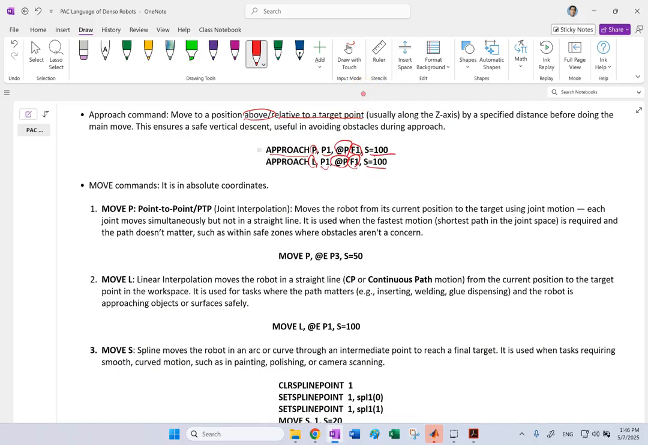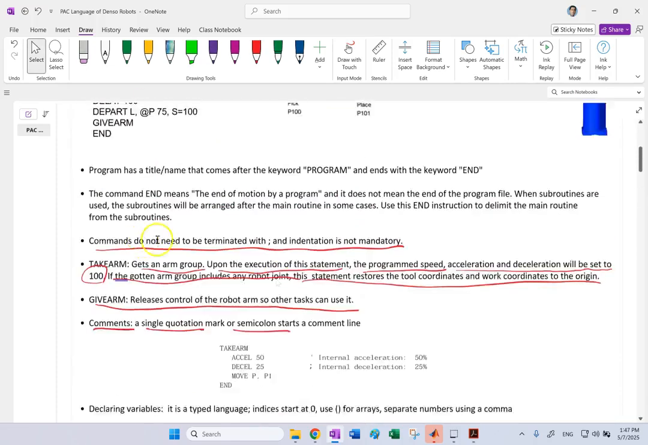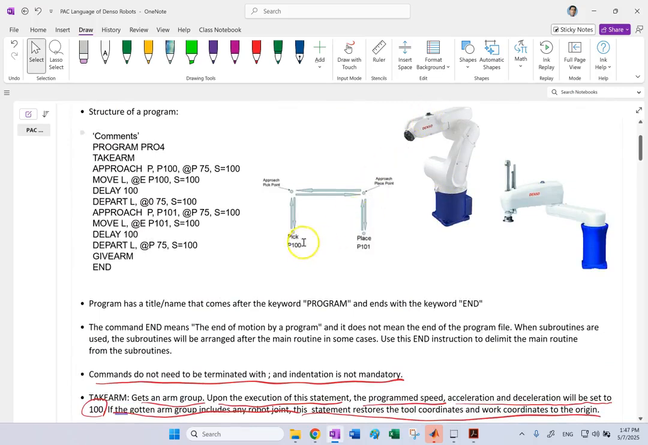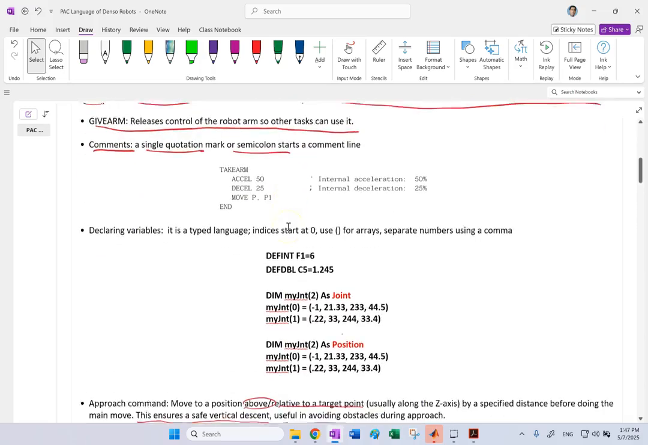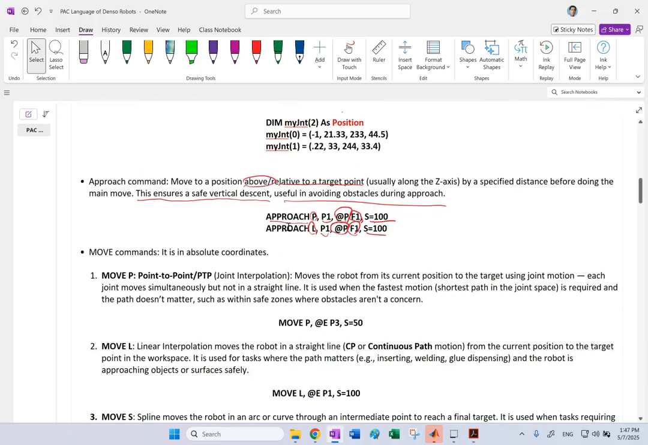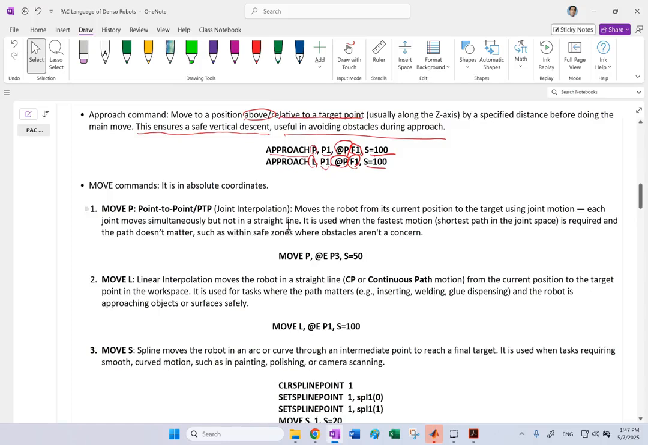And why would you do that? As I said, you typically do that so that when you want to go down vertically, it is done in a safe way and you don't hit the obstacles. As I showed you, you don't directly go at the object, you go above it and then you safely go down. So this is the approach command. And the thing about this approach is that it is done fast. We'll talk a little bit more about it.